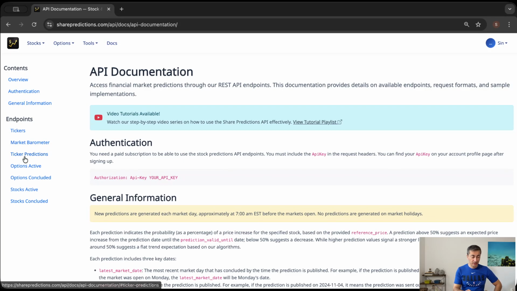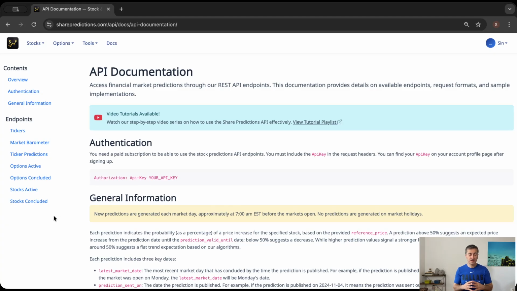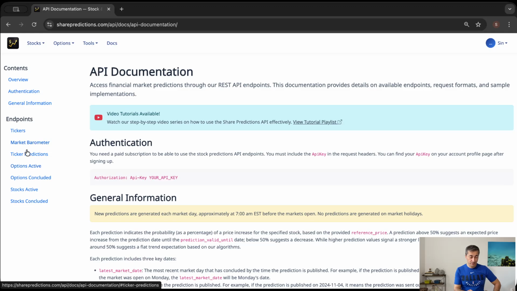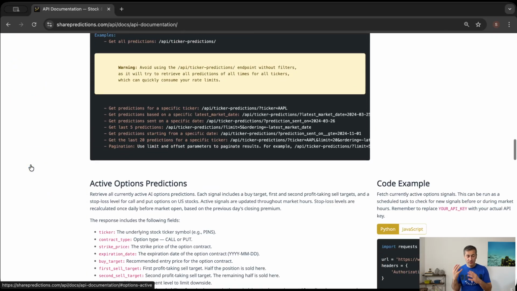And on the left hand side here you see our endpoints. There are different endpoints for market parameters, or if you want to get the detailed predictions for different common stocks and so on. But the option predictions are available as well. So in the endpoint section here, the 4th item, the options active, that's the one that is giving the list of option contracts that we have in our active list that our algorithms are following in real time.